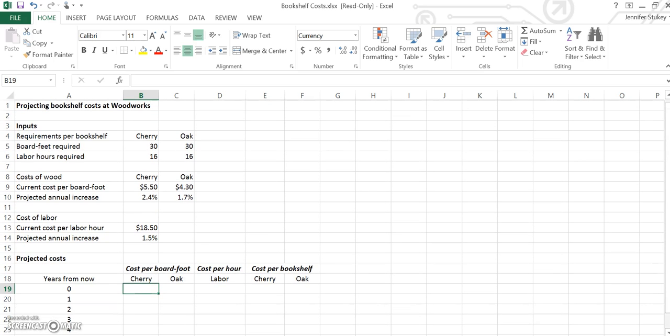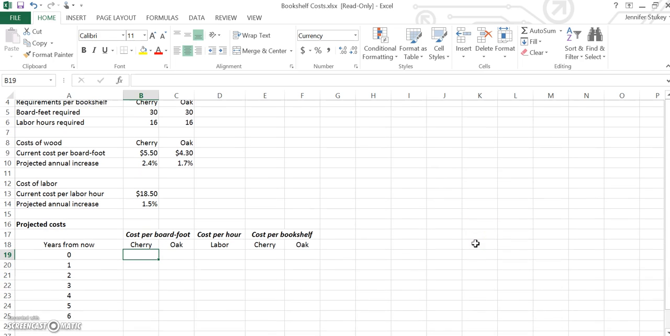Okay? So what they have given us in the inputs is how many feet are required for cherry boards and oak boards for each type of bookshelf, how many labor hours are required to assemble each bookshelf, and what the projected increase is for each type of wood per year, and what the projected annual increase in labor is for each year. And then they've given us the framework for a chart.